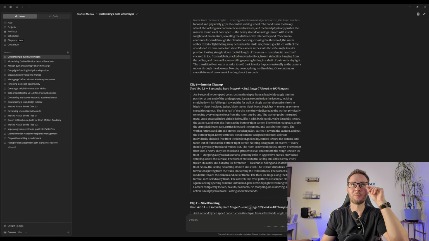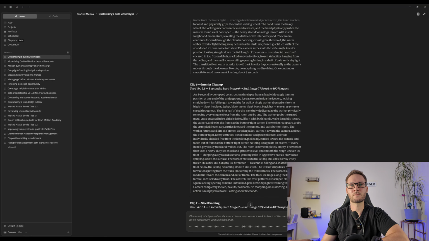Please adjust clip number 6 so our character does not walk in front of the camera. There should be no characters visible in this shot. When the arm reaches for the door, it's as though the character is behind the camera.